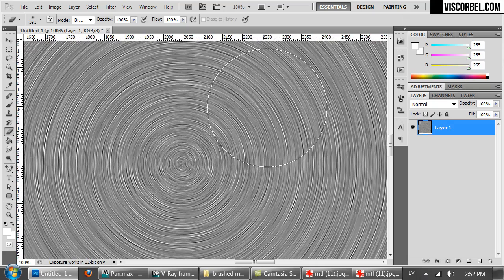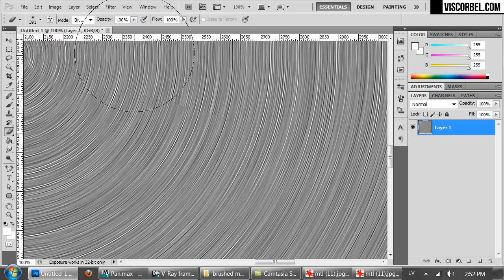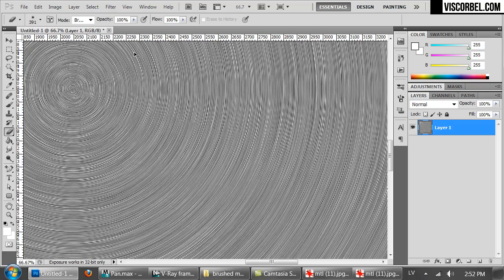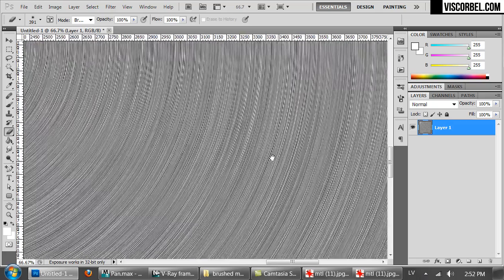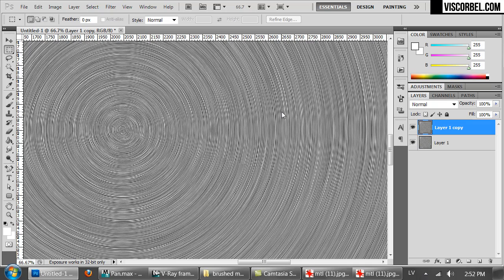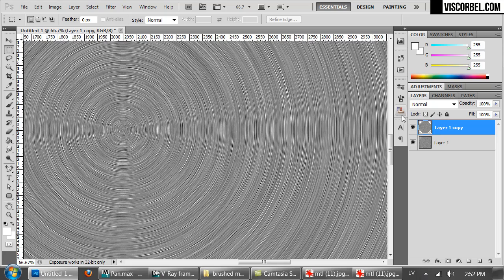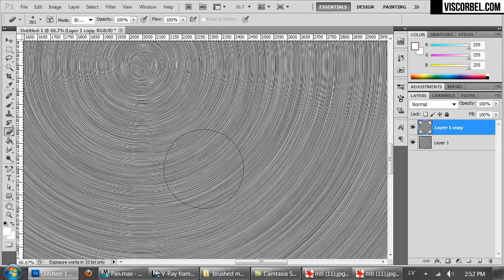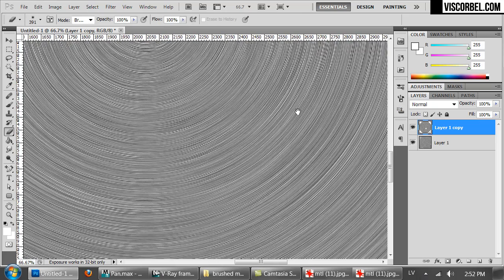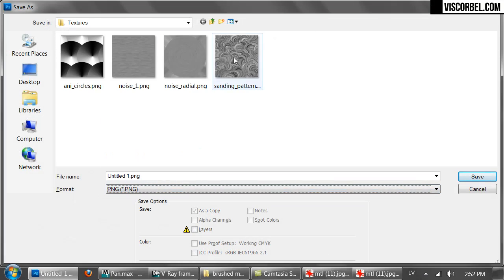That's pretty good. So there's a little bit of a tiling issue over here. A little seam. So I'm just going to duplicate the layer, free transform it. Let's rotate it like by 45 degrees. Press OK. And delete the seam over here. That's perfect. And we can resave it.